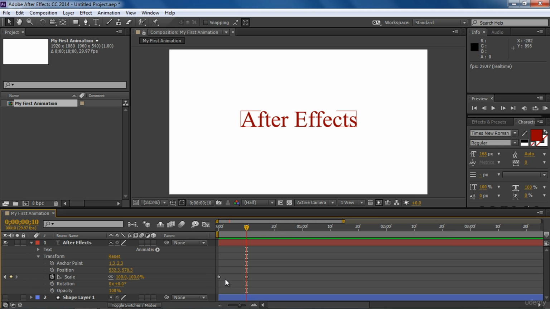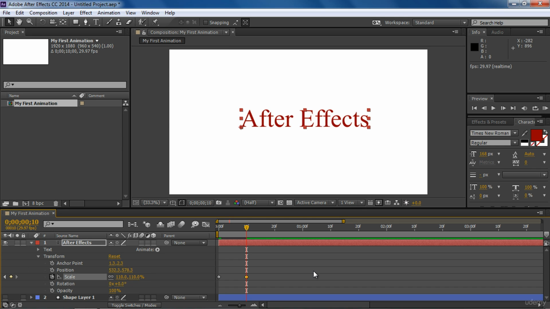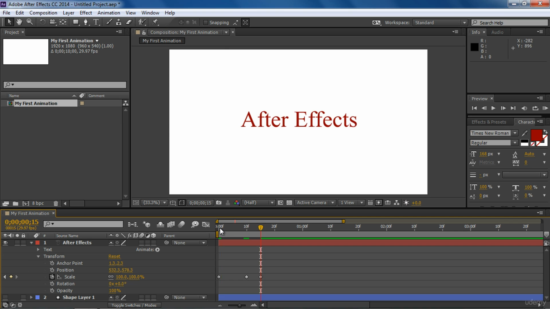So on the last keyframe, let me scale the text a bit bigger, say 110. Now move the playhead to the next 5 frames just by pressing Page Down 5 times. And again I am going to scale the text to the value of 100. What will it do? It will scale the text up to the 10th frame and then it will reduce its size over the next 5 frames. Let's preview it.